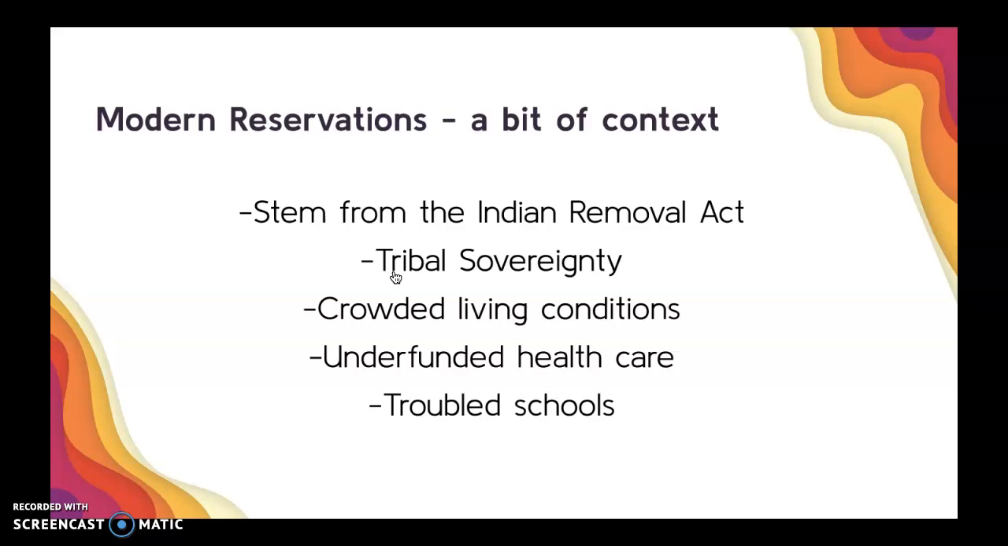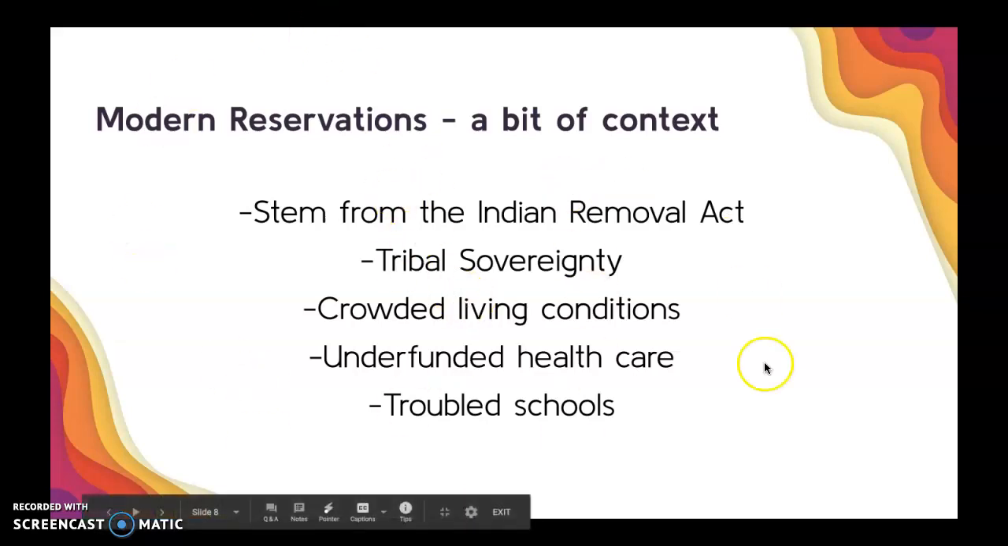And having this background on reservations is also super important. So as the first stop and write question talked about, what is a reservation? Why are people living on them? Give the students a bit of background, a bit of context for what's happening.